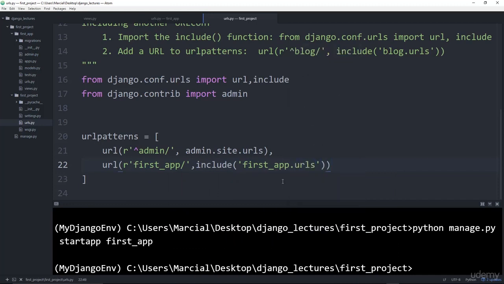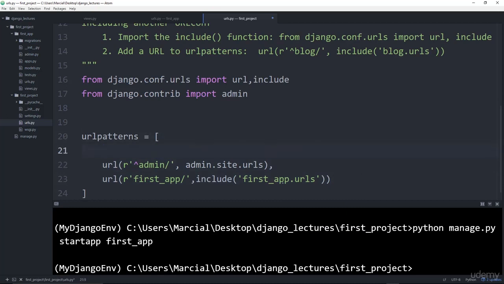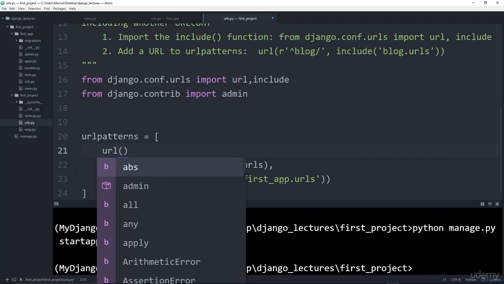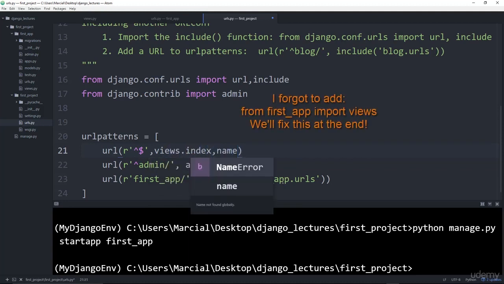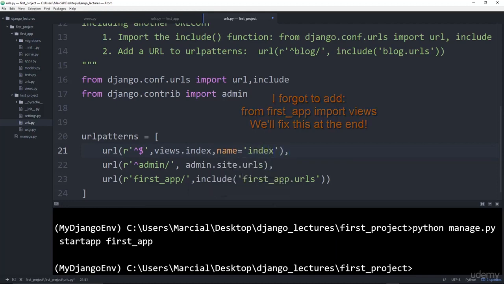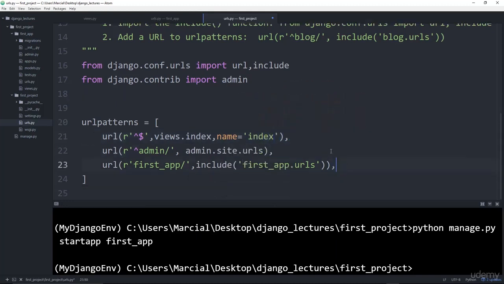So let's save that, and then let's also just add in the view for the actual index page. So we'll say r, and then I will say regular expression, those caret signs, and let's add in the single quote there, so that's all wrapped. I'll call views.index, and then say name='index'. So that's just showing what we did last time here. Let's put a comma there, save this.